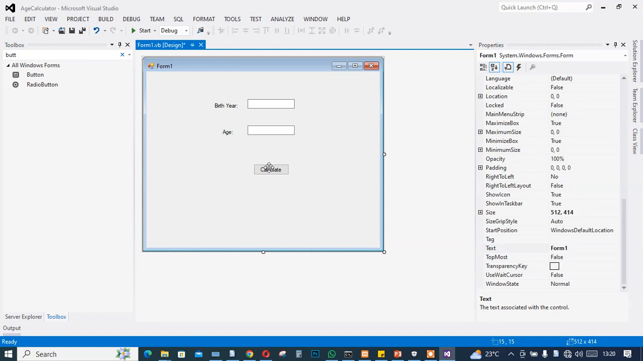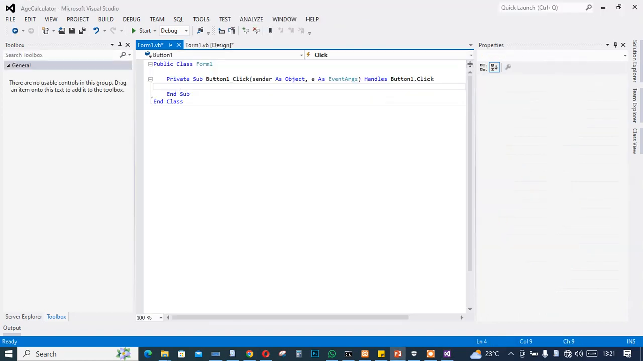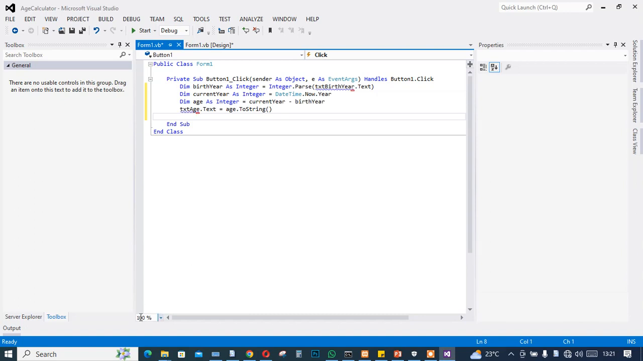Now to go to the code editor and add the code to this very button, all we need to do is double click on this button. So let me do that right now. When I double click, I'm automatically taken to the code editor. Now I'm going to copy this code which you already have in your presentation, and I paste it here. Let me even make my text bigger.